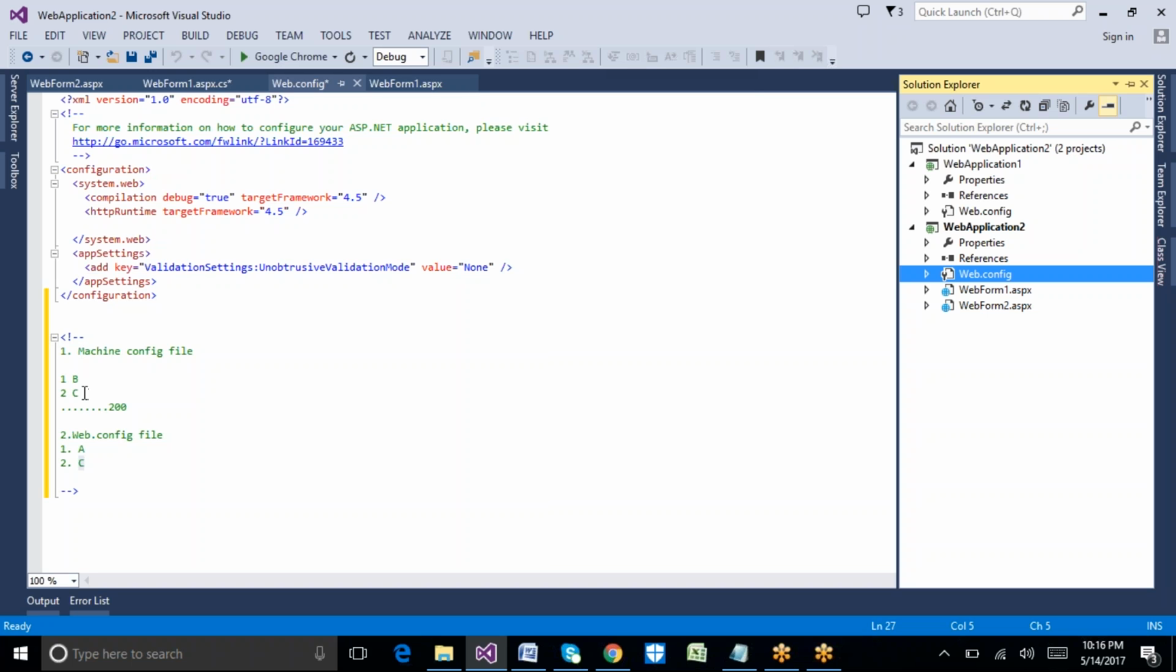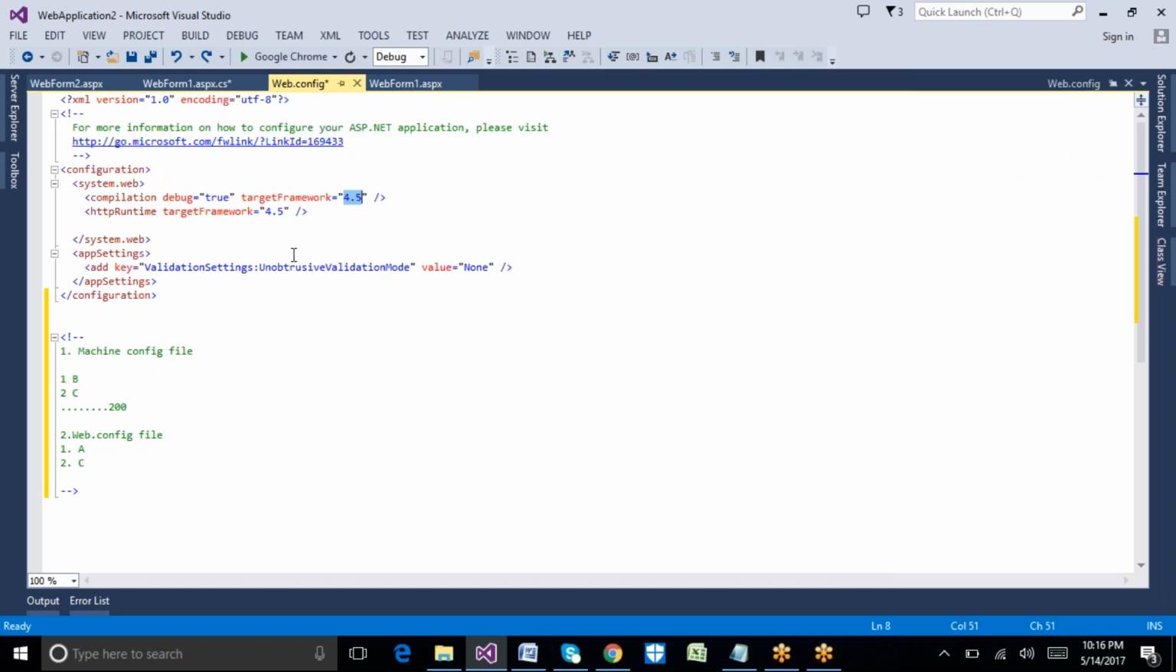In the machine config file, they may mention the .NET framework as 4.6.1, but in our application we mentioned 4.5. Now the value the application will take is this value, not the machine config value. Because it overrides, or what? Yes.